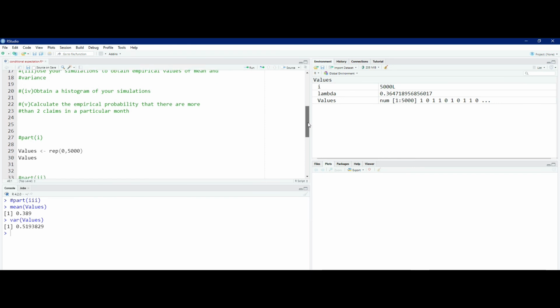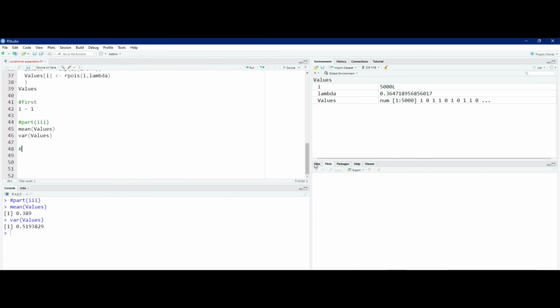This was quite easy. Now we can come to part 4, which says obtain a histogram of your simulations. So we have to plot a histogram. How would we do that? We would do that with the command hist and then take brackets here. We have to calculate the histogram of what? Of values. So we would write values here, and then if we want probability, we can write probability equals TRUE. Otherwise we can get frequency also.